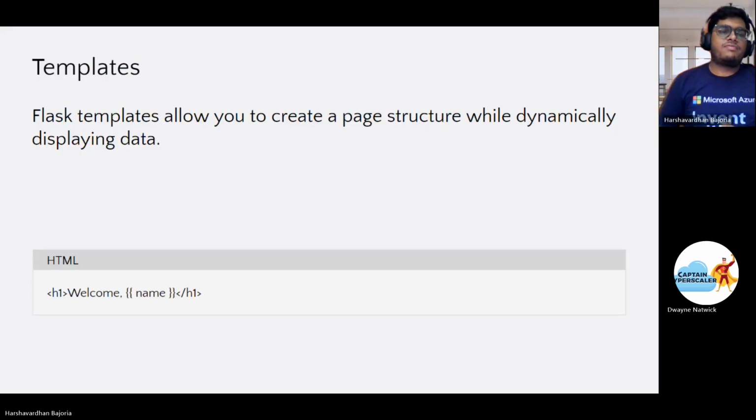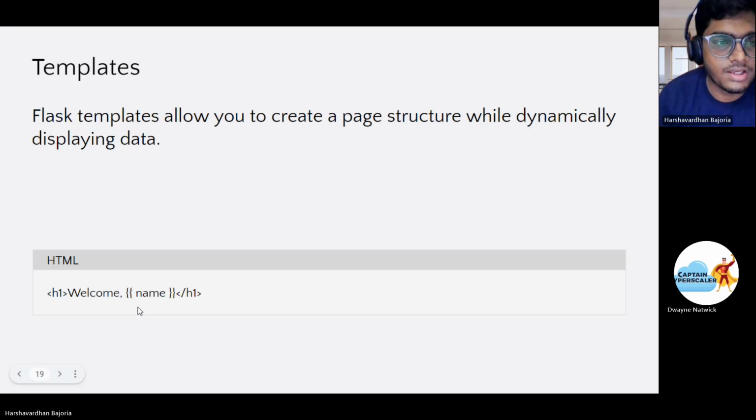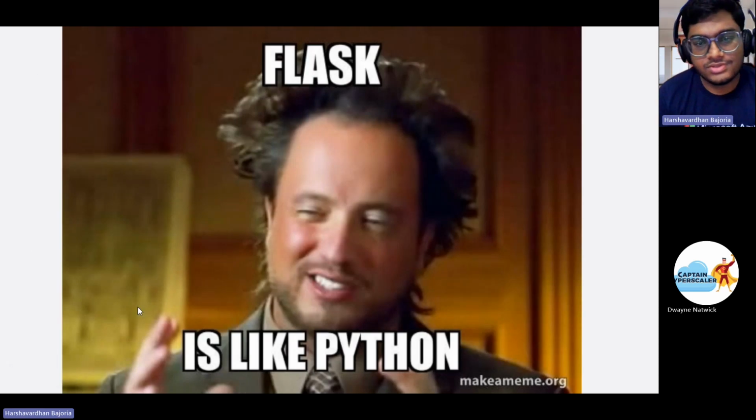Now, Flask has templates that allow you to create a page structure while dynamically displaying data, which we can see in the HTML code. As you can see out here, welcome name. So when you pass any information, it will show it out there. Now you might say, okay, Flask is like Python, as you saw right now. It had everything that looked like Python, just a bit of HTML added to it.